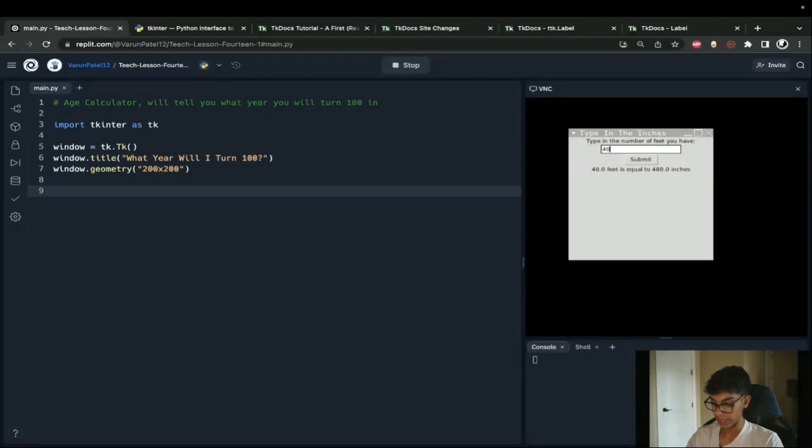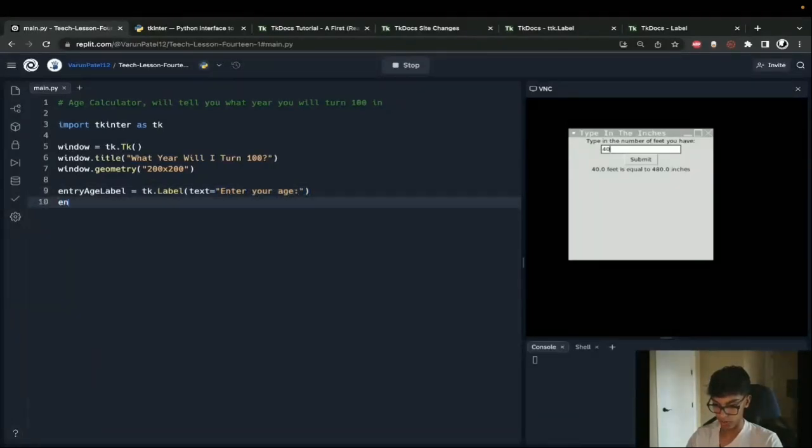I'm going to create a label. We'll call it enter age label. Say tk.Label, text is equal to "Enter your age." Cool. We'll pack that on there.